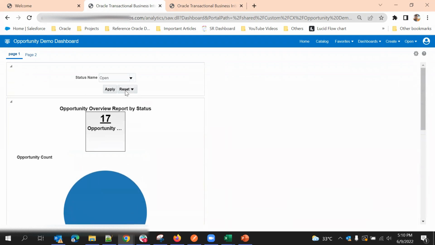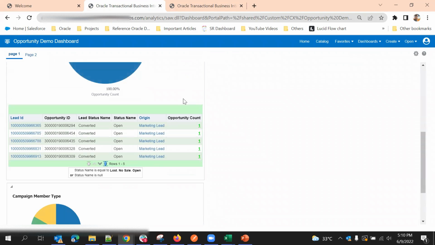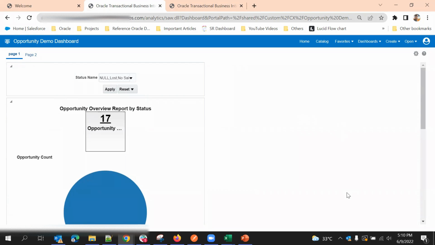Okay, so this is how we can use the dashboard filters. So yeah, that is all for now.